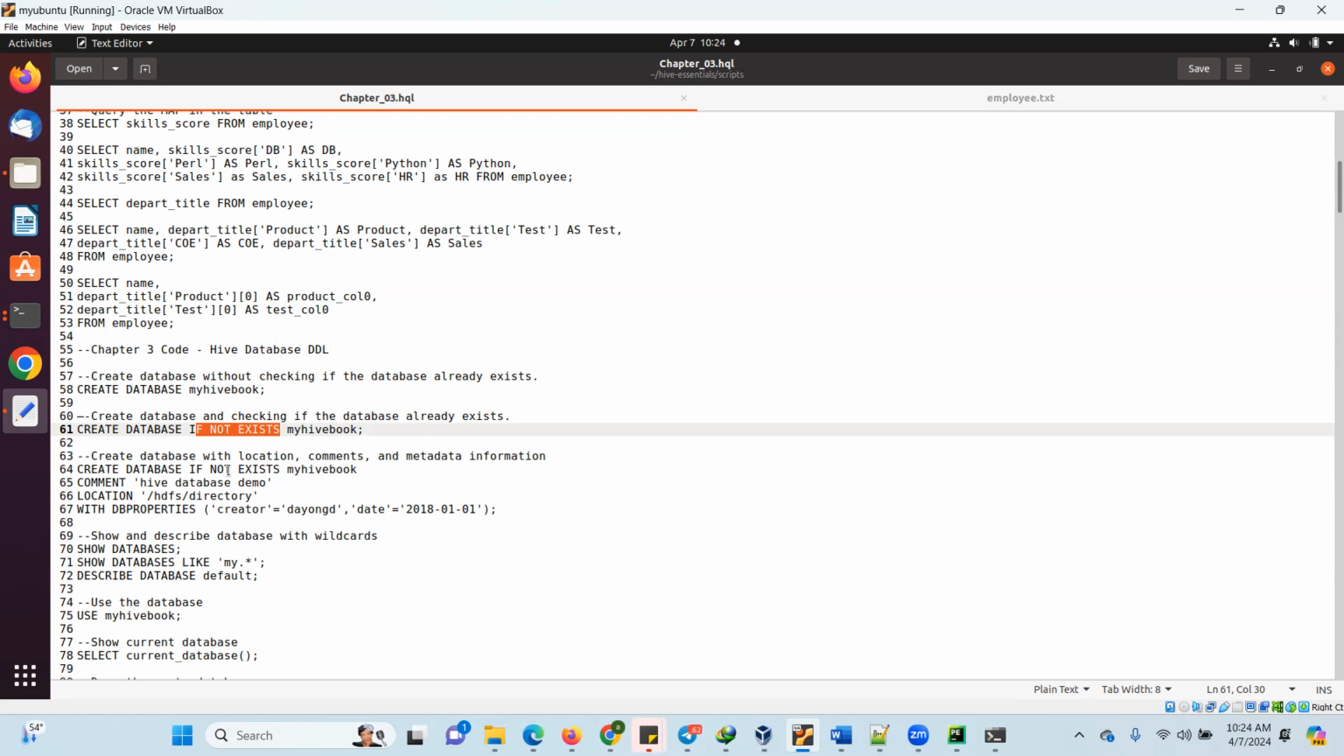Okay. So create a database with the location, comment, and meta information I can add. Sometimes we just create a database with a name, but we can add more information while creating a database. So that at a later point of time, you can see who created the database, who is the author, what is the location of the database, and what DB properties you can define, like author and the date when the database is created, okay?